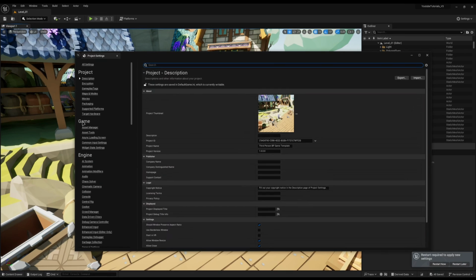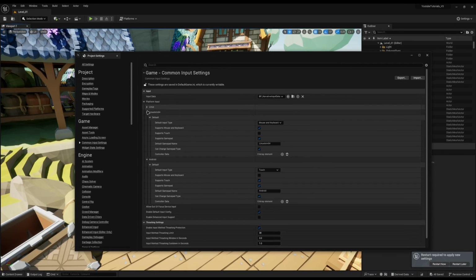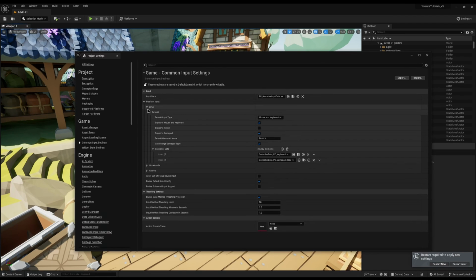Next, I'm going to come down to the side where Game and Common Input Settings are, and you'll see your platform inputs here. You need to make sure that your input data is set to the narrative input data, and that the platforms you want to support are all added in here. For me, I just want to support Linux for now. I can add it in later, and you can see the default gamepad name is set to generic, and then the controller data for all the different control schemes I'm going to use.